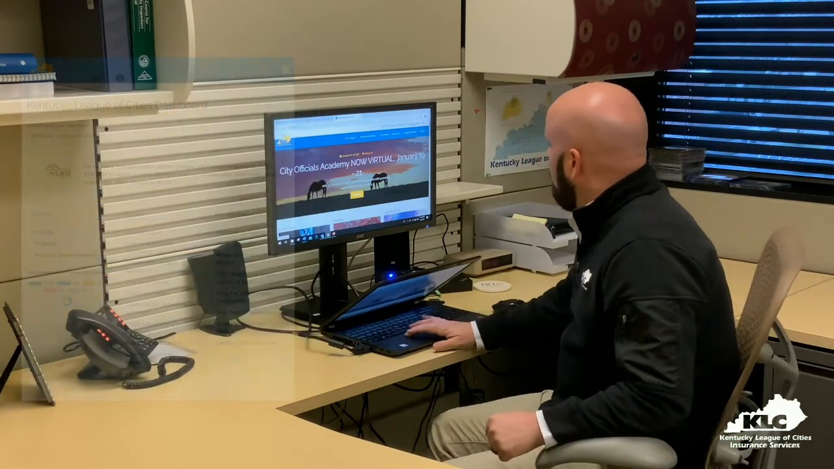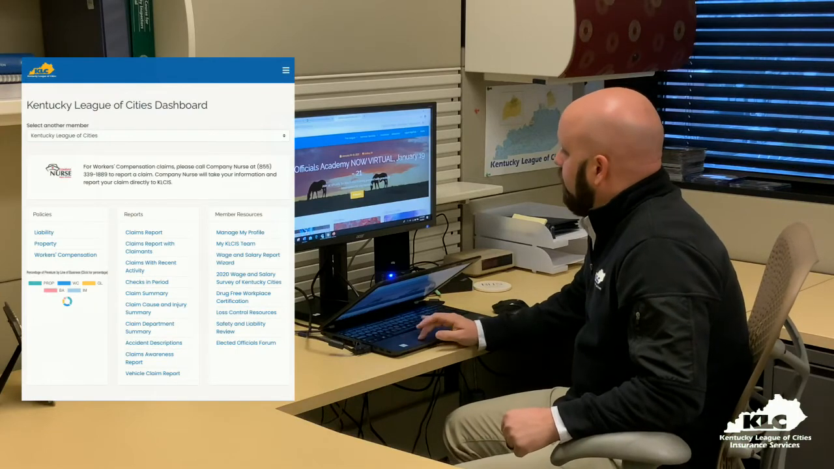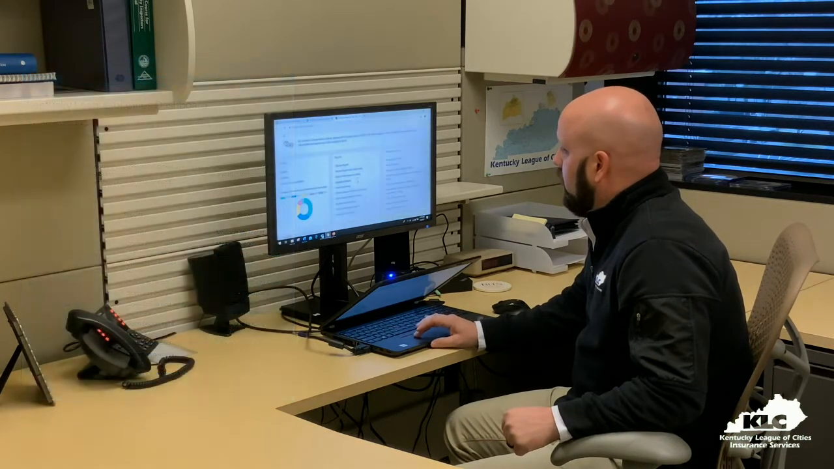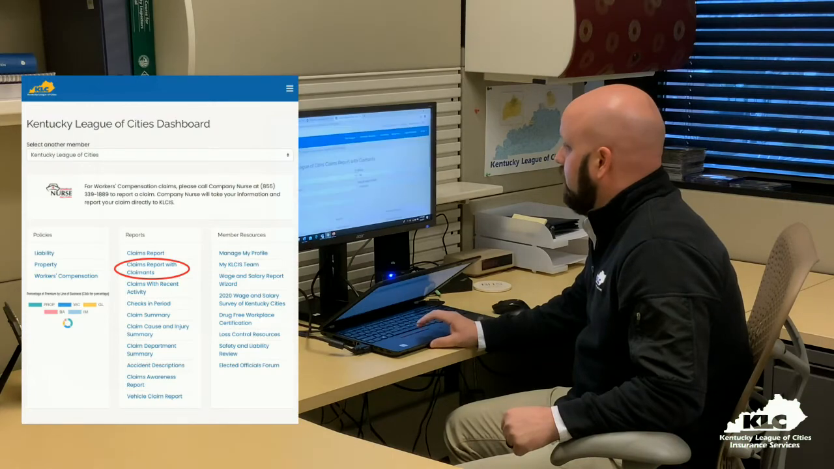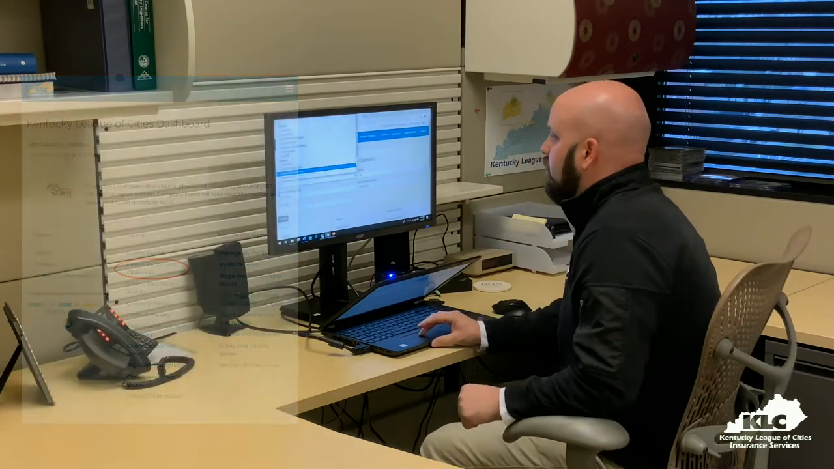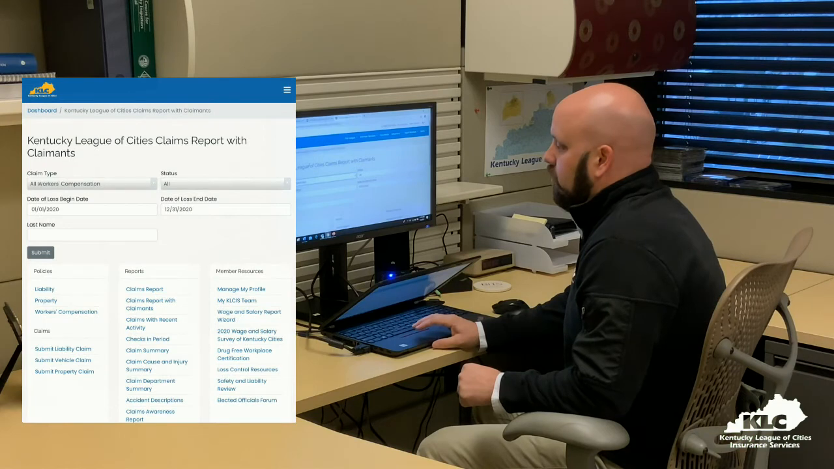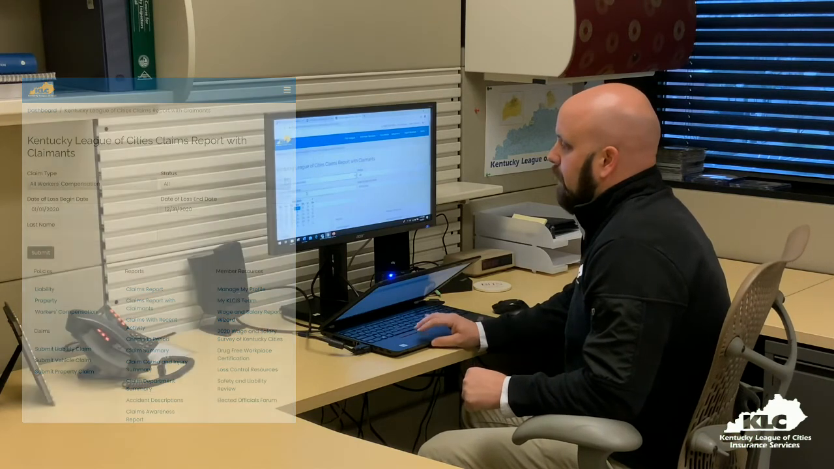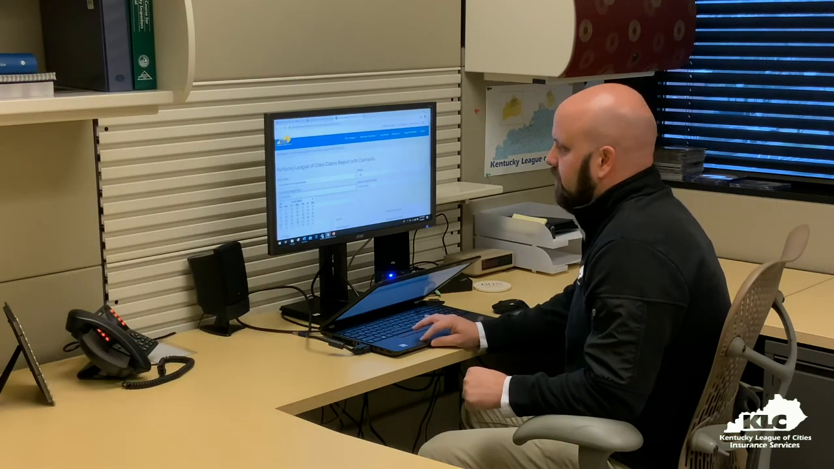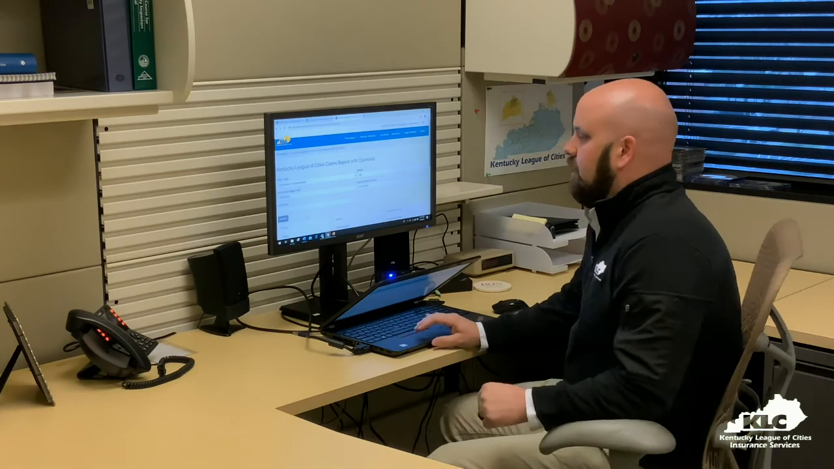Once logged in, scroll to the bottom, and under Reports, click on Claims Report with Claimants. Next, you want to select the claim type. You want to select all workers' compensation. Next, you want to enter applicable dates. For instance, January 1 of 2020 to December 31st of 2020. Then you can hit Submit, and this will show all work comp claims for that period. And you can check the 300 logs and the summary to verify the information is accurate.